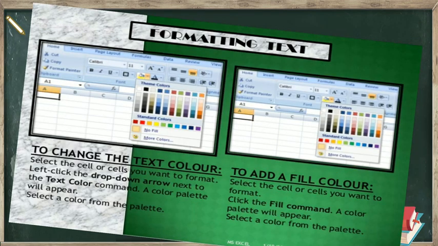After that, formatting text. If you want to change the color of the text, select the cell or cells you want to format. For example, if I want to change the color of this cell 1, click the drop down arrow next to the text color command. A color palette will appear. Select a color from the palette.